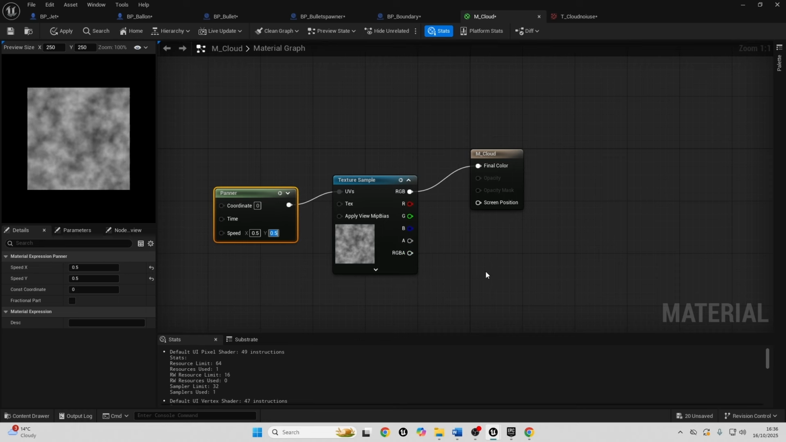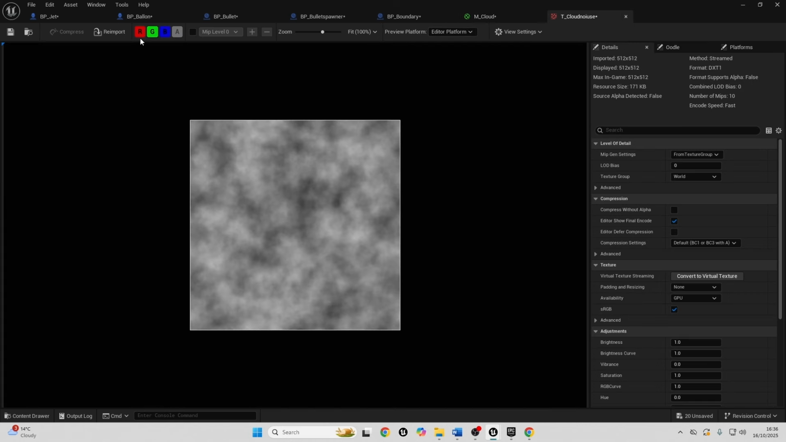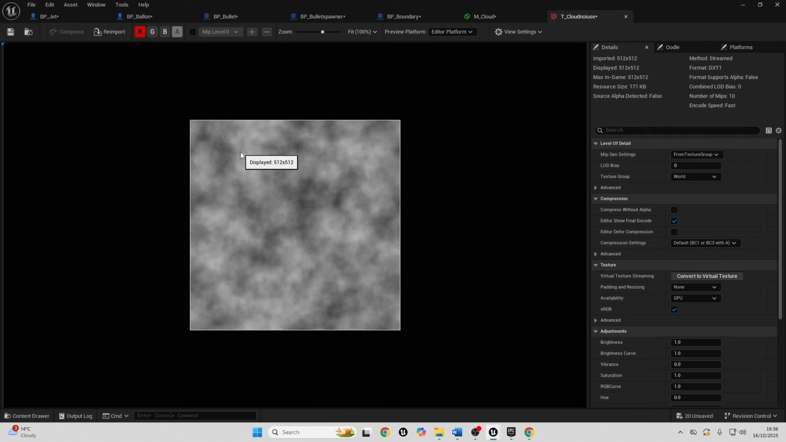We want to play around with the opacity of this. If I just go over to the t_cloud noise texture, materials are made up of 4 channels: a red channel, a green channel, a blue channel, and an alpha channel. The alpha channel controls the opacity, although there's no information in the alpha channel. If I just go over to the red channel, there is information in the red channel. And what you should know is areas in black basically represent a value of 0, and areas in white basically represent a value of 1.